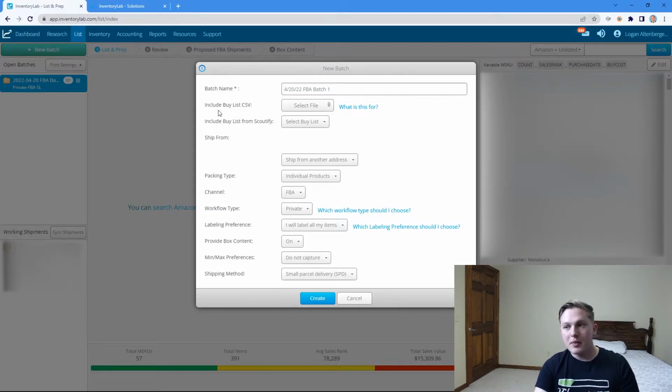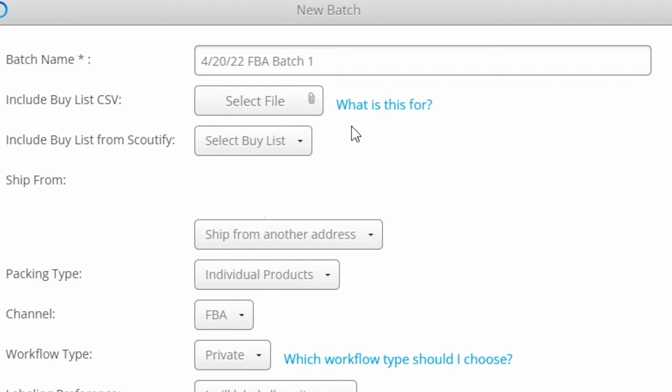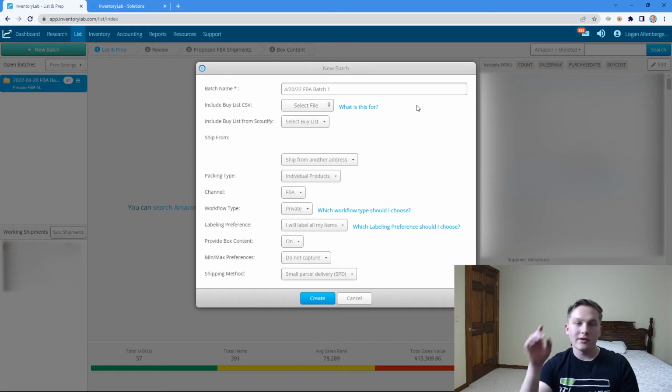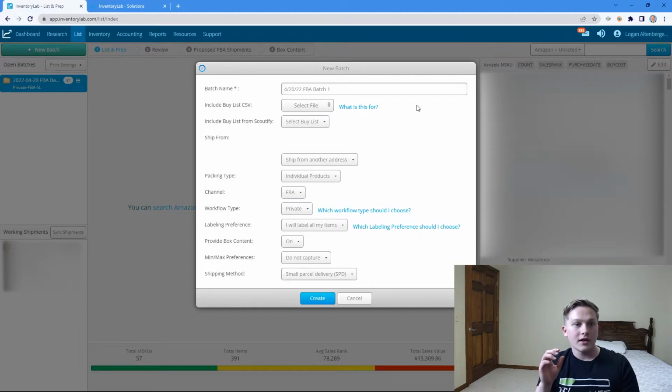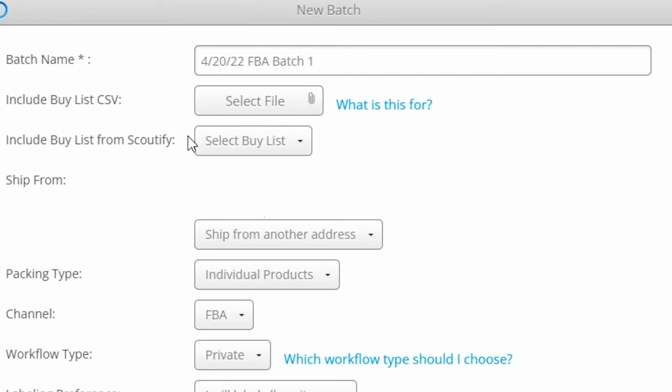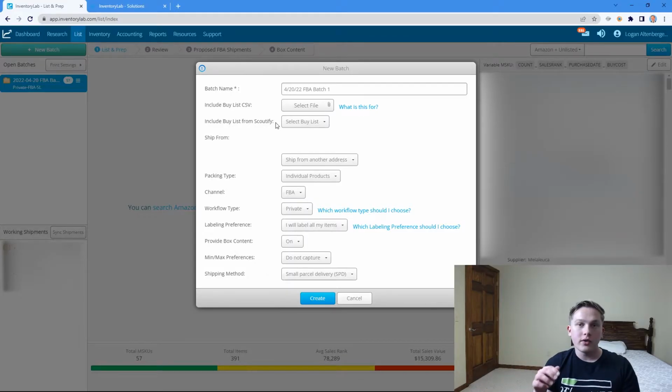Then if you want to use a buy list, you can import that here. If you're not sure how to use a buy list, I'll link a video up here that goes over my buy list, how I track all my OA orders, and then actually being able to import that here so that it can speed up your listing process as well. You can also import a buy list from Scoutify. If you're using Scoutify, you can add your purchases in store to a buy list as you're buying them. Then when you get home, you can just upload that buy list from Scoutify and list all those products.